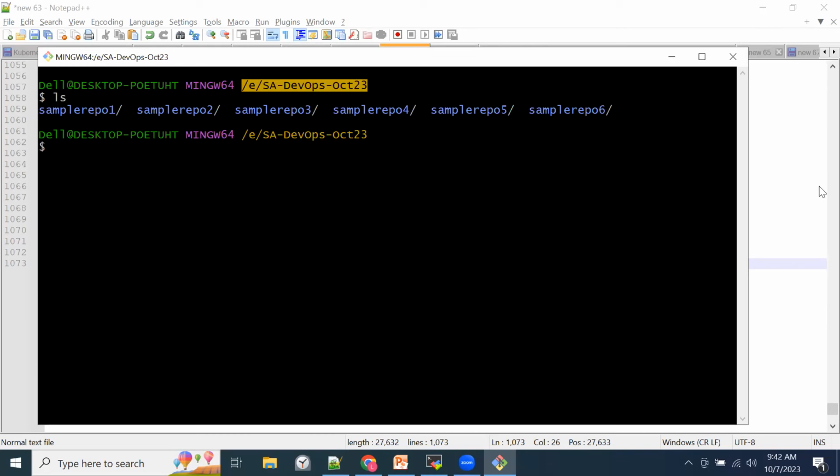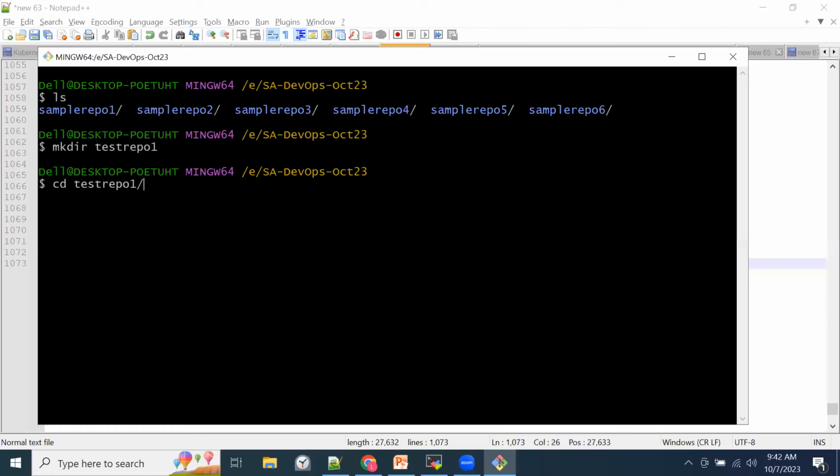Guys, am I audible to everyone? Yes. Okay, thank you. So let's create a new repository for today. Let me start from scratch. From this root, I just want to create one directory called test repo1, and get into that repository.